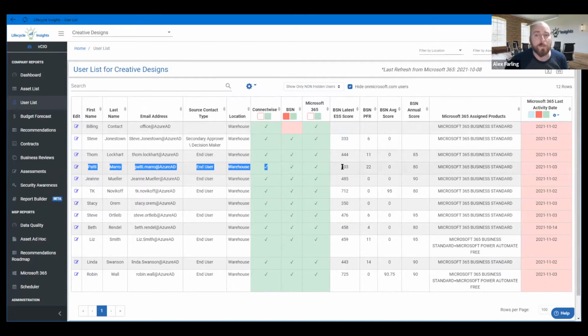So what can we learn about that user? Well, from Breach Secure Now, I can learn that her employee security score is a 403, so kind of middle of the pack. I can also learn that she clicks on 22% of phishing emails, and she has a 22% phishing fail rate through phish testing. She doesn't have an average security score. That's probably just a glitch in demo data. And her annual score on her Breach Secure Now annual test is an 80.